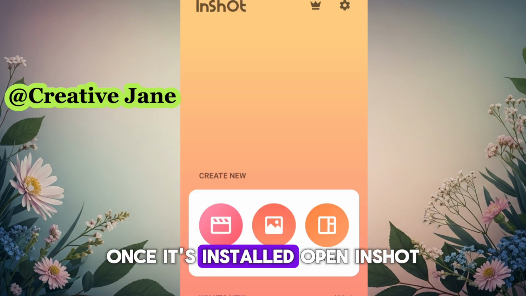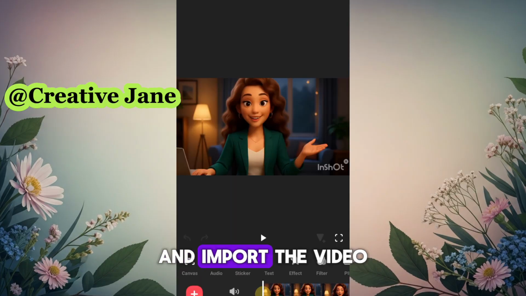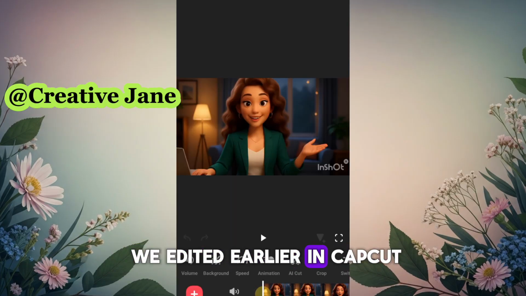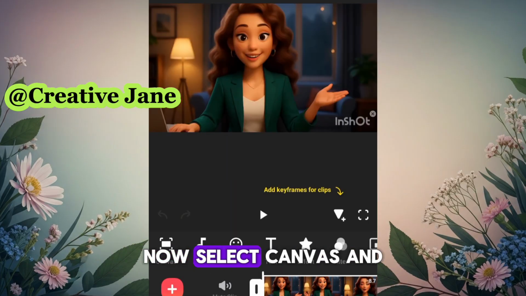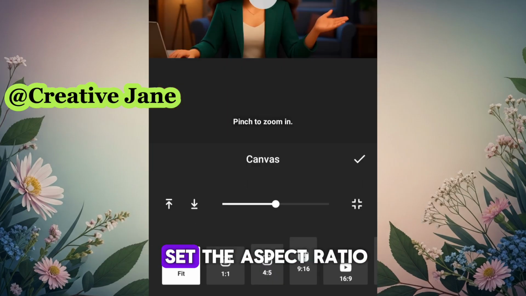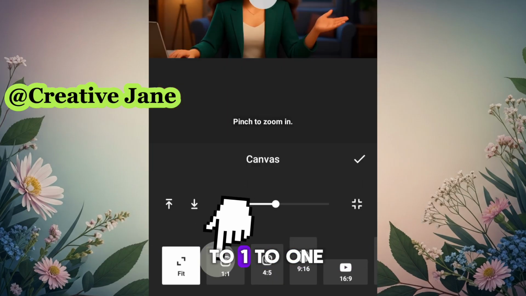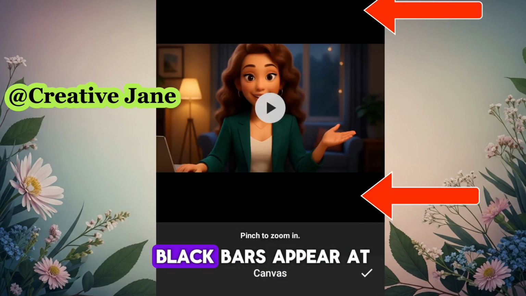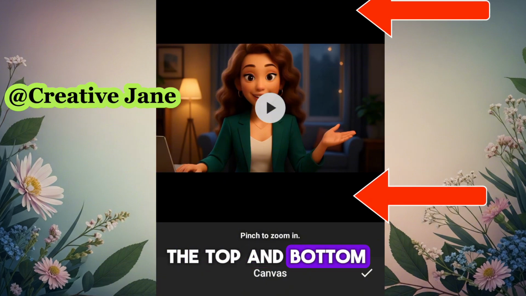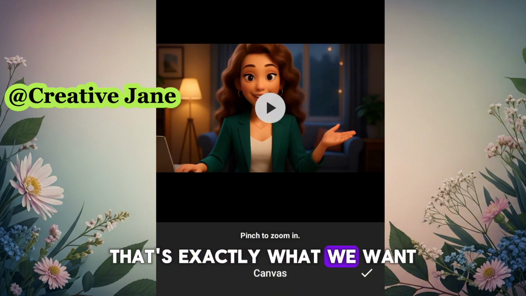Once it's installed, open InShot and import the video we edited earlier in CapCut. Now, select Canvas and set the aspect ratio to 1:1. You'll notice black bars appear at the top and bottom of your video. That's exactly what we want.